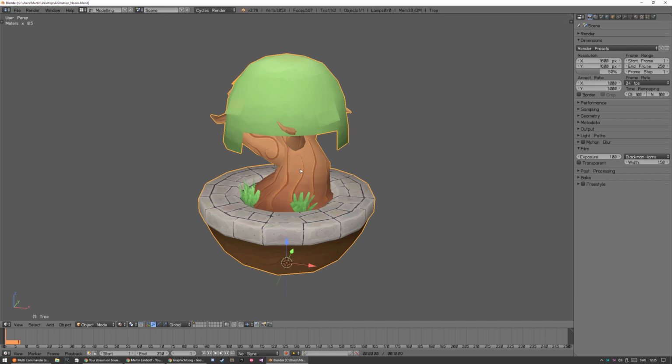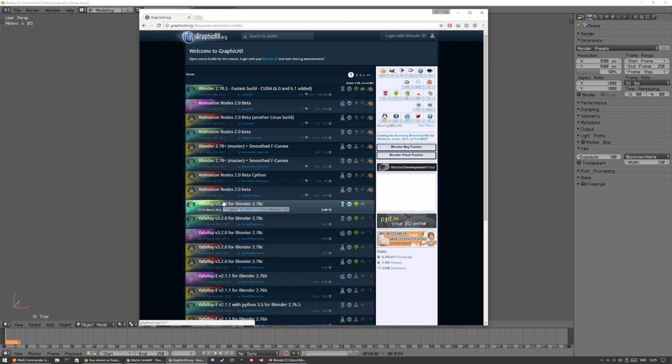So you can get it from the GitHub repo, but I downloaded it from graphical.org because in this new version 2.0 they are using Python, so it needs to be compiled for each system. So I downloaded it here for Windows. It's made by Jackluck. I'm just going to call him Jackluck.